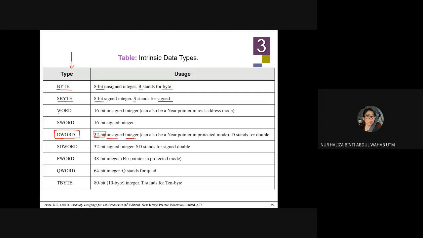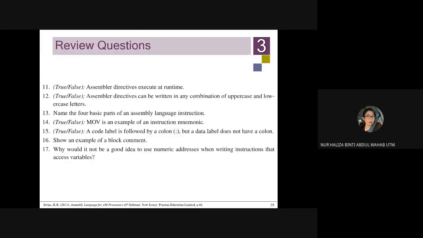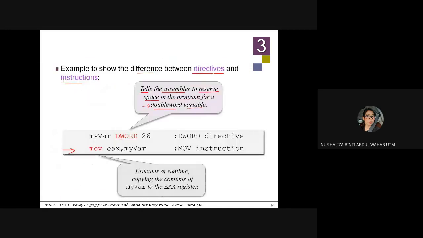32-bit unsigned integer. It is an unsigned integer. It can also be a near pointer in protected mode. D stands for double. So go back to our previous slide. My var, the one that you put, is my variable maybe. So the word you want to assign is a double word. How many bits was that? 32 bits, right? So 32 bits you're going to reserve as space for your assembler. So this is the directive.